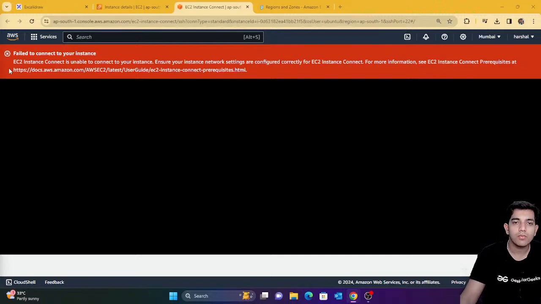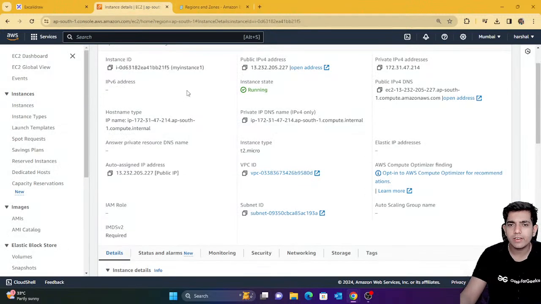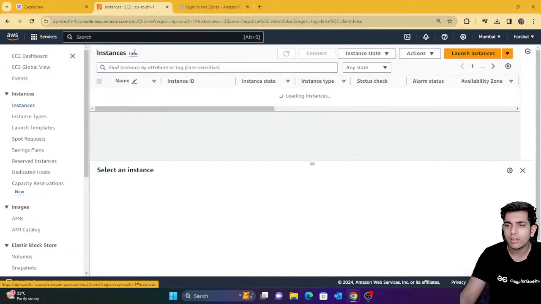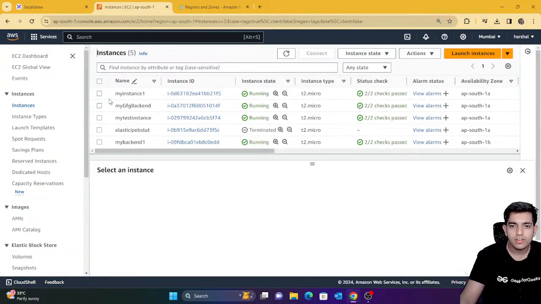Okay guys, so now I think we have a problem. EC2 Instance Connect is unable to connect to your instance. Ensure that instance network settings are configured correctly for EC2 Instance Connect. Okay, I think I made one mistake while creating it. Okay, let's do one thing, very simple. I don't need this instance, suppose.